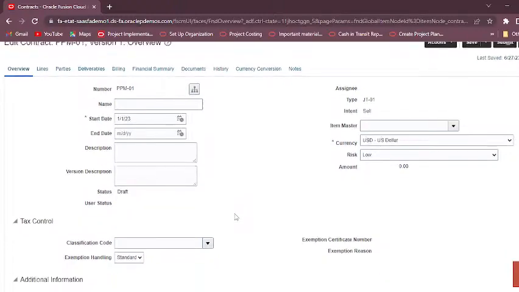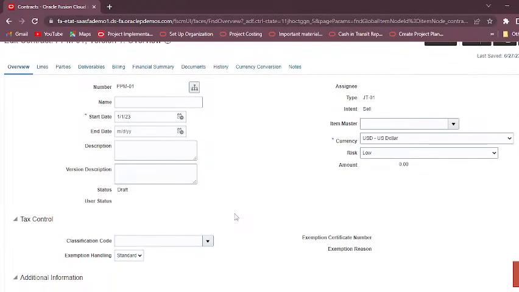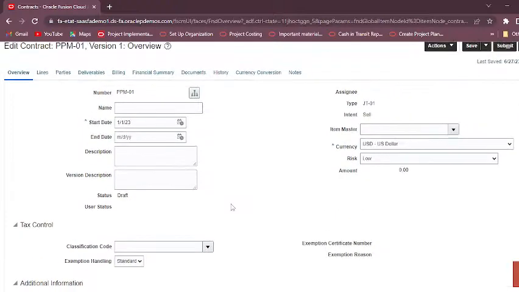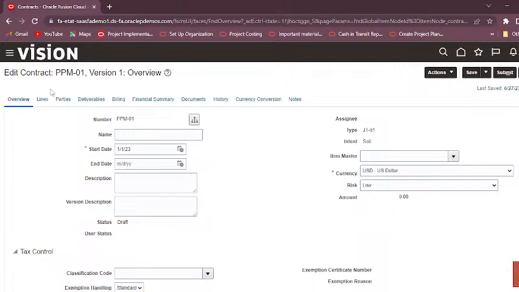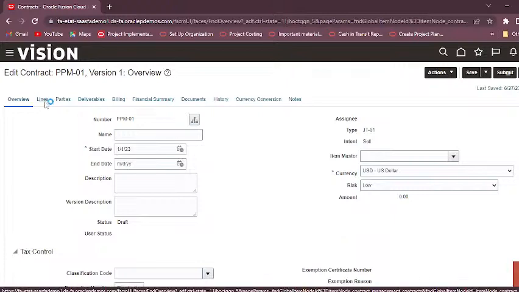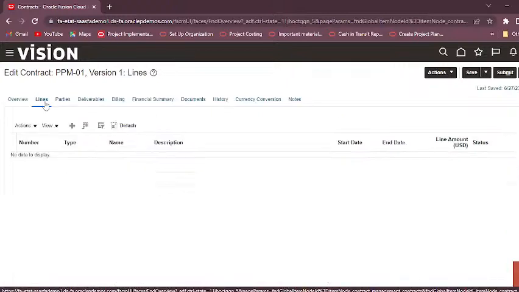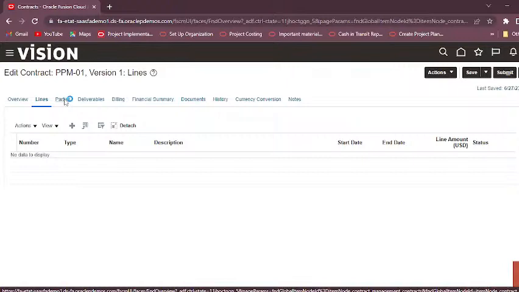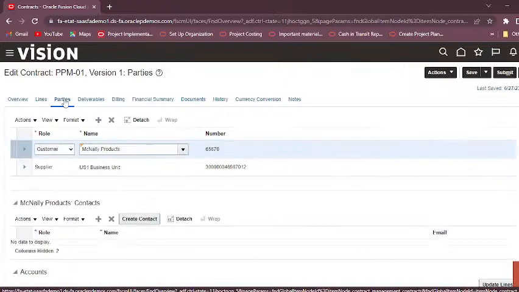So this is the overview page of this contract, where you have to give the start date, currency, risk, and these are the details which you can fill out as per your business requirement. In the lines tab, you can create the contract lines, and against these lines you will generate the invoice. And here you can add the customers under the parties tab.